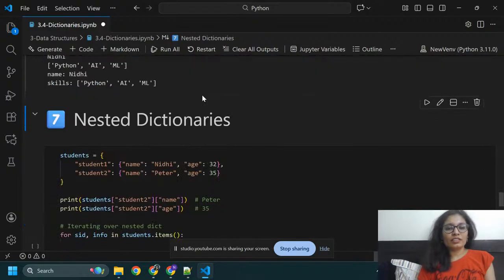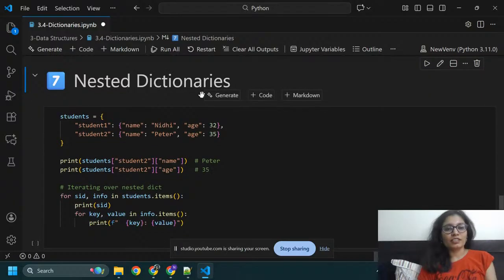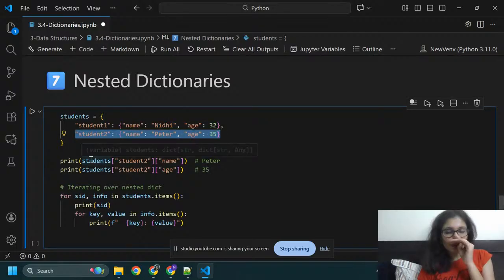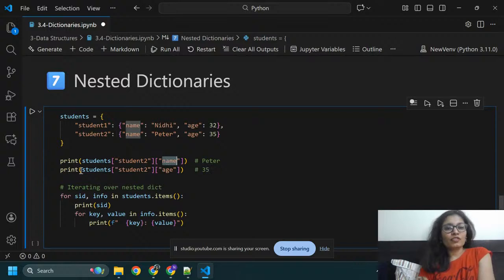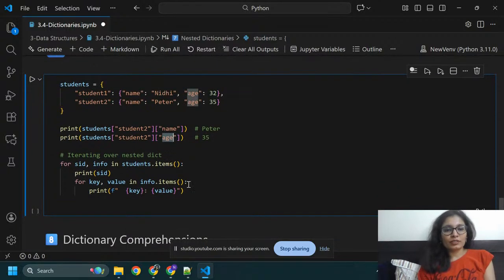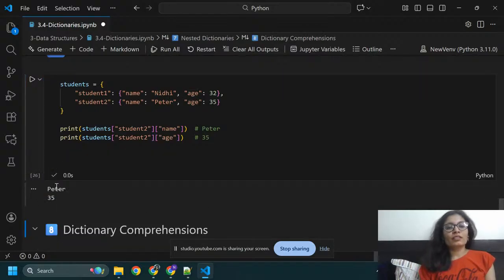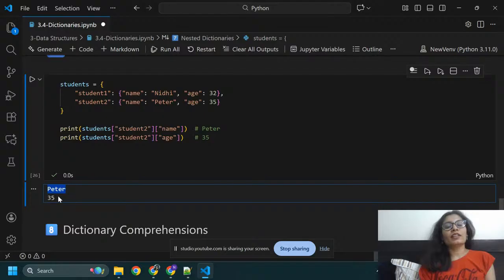Now, nested dictionary, so we have a dictionary inside the dictionary. This is the outer dictionary, and here I have one dictionary, student 1, this one, and another dictionary, student 2. Now I am going to print student 2's name, and also print student 2's age. So I'm going to check. It will print Peter and age 35.